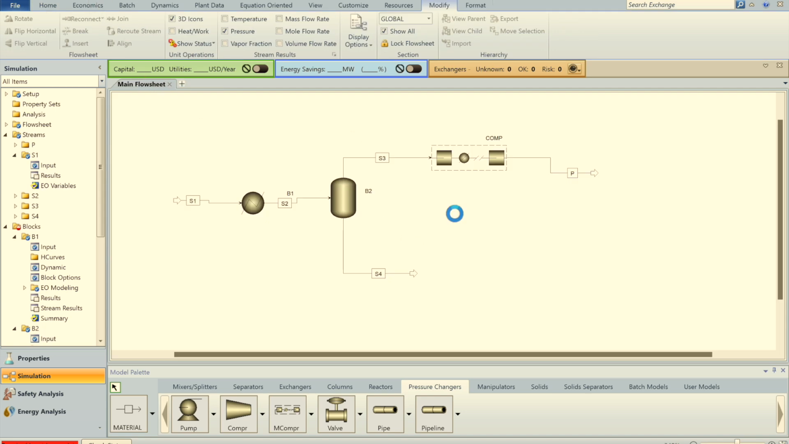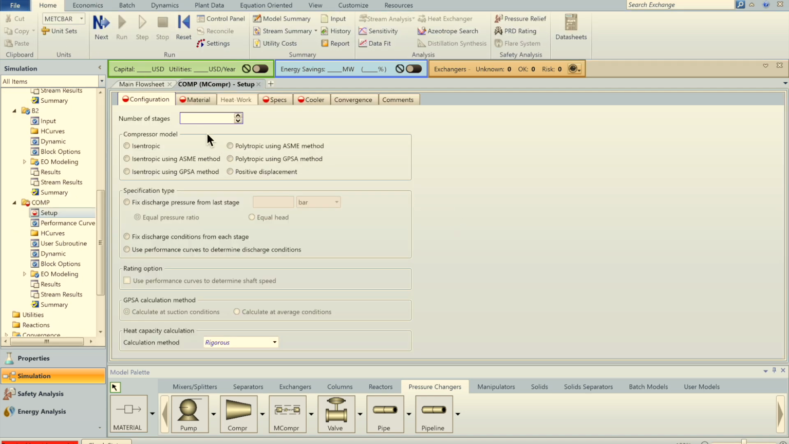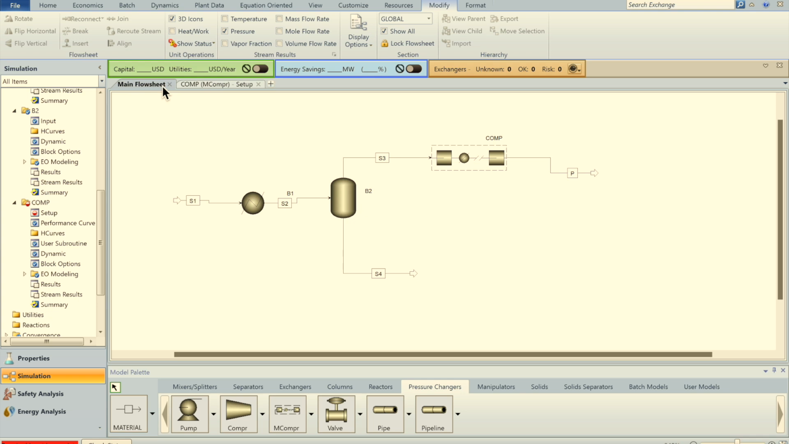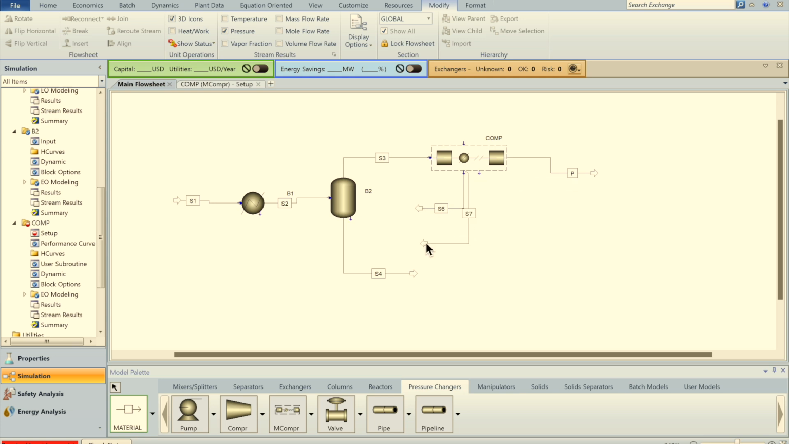Okay, so the next is the compressor. The compressor is a 3-stage compressor with an intercooler. We are using the isentropic model, and there is a fixed discharge condition. During the compression there is always water condensation, and that we can show by the streams S6 and S7.